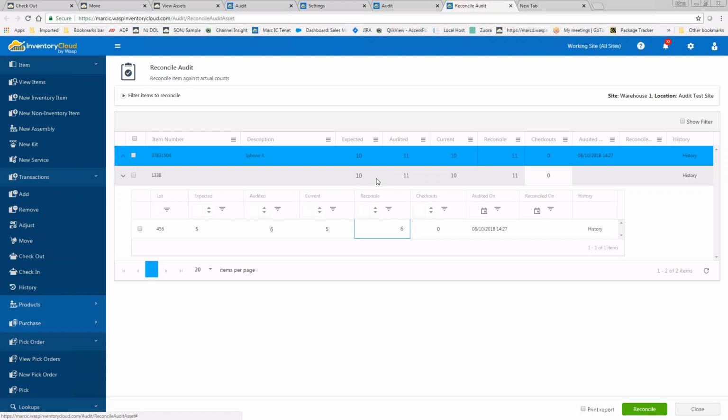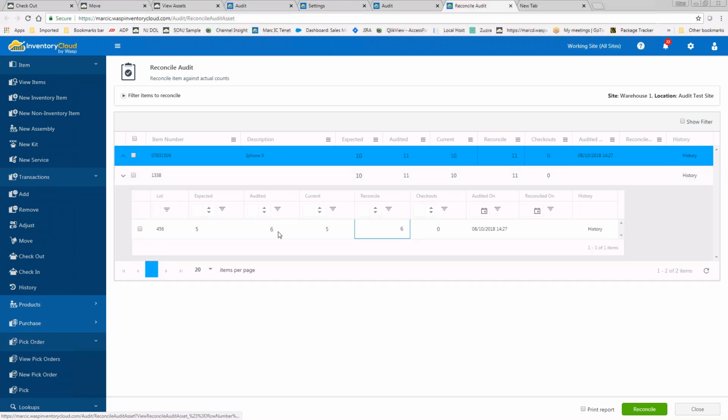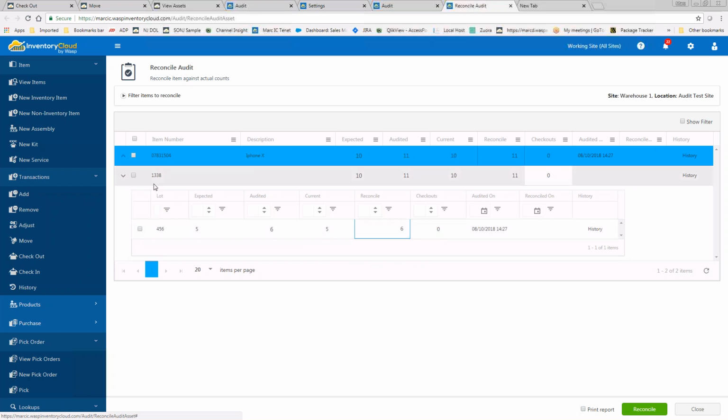This one had track bys, so I can come in here, and it was for lot number 456. Software had that I had 5, but I audited 6. So same thing. If I just hit reconcile, it's going to change it to say we have 6 at this location with that lot number instead of 5. But I could come in here and change it if for whatever reason.